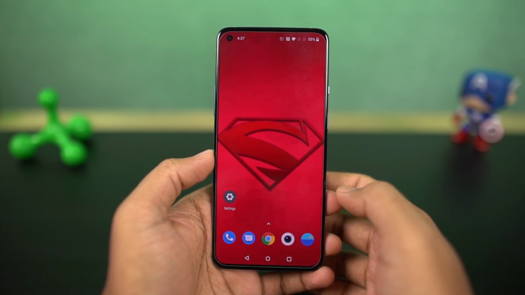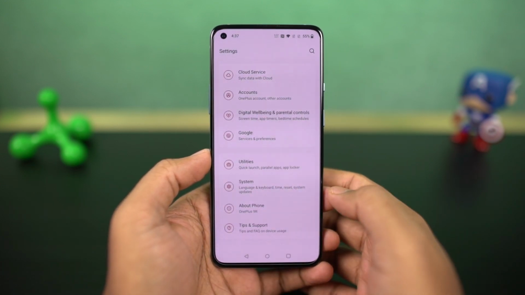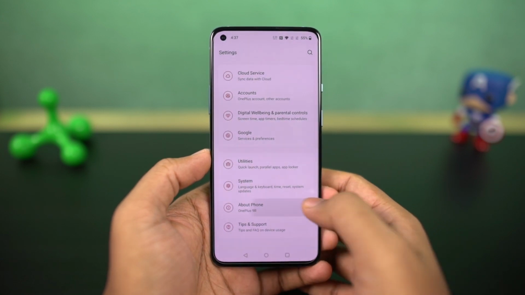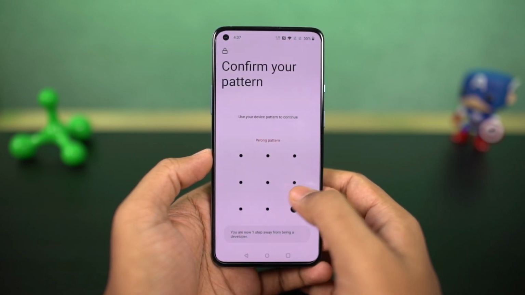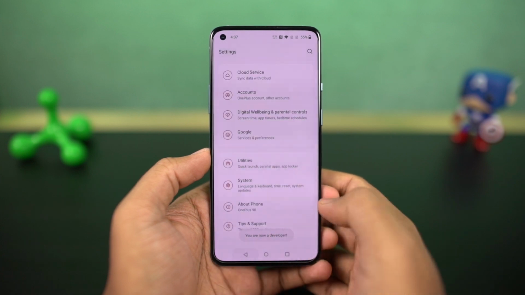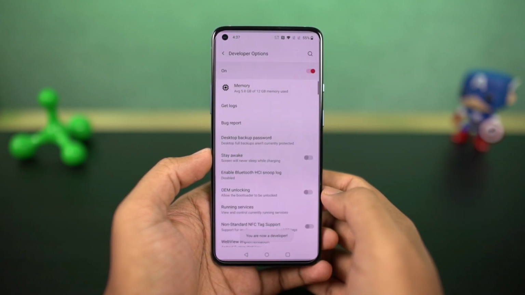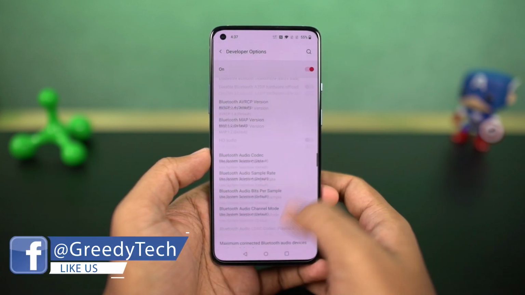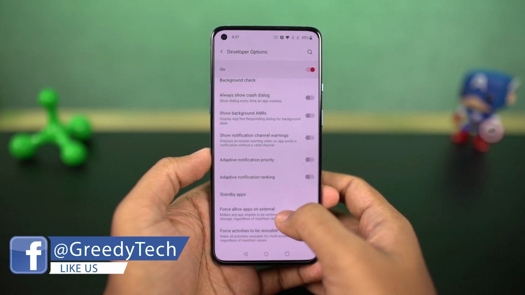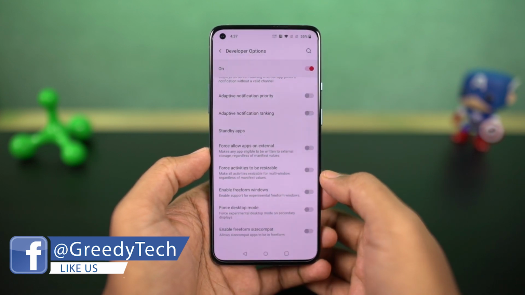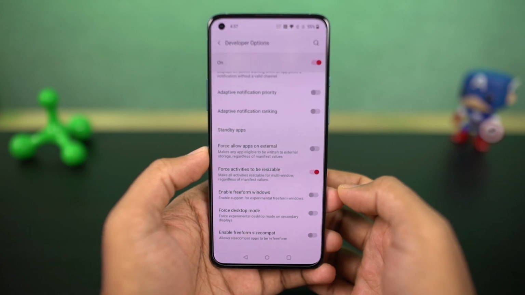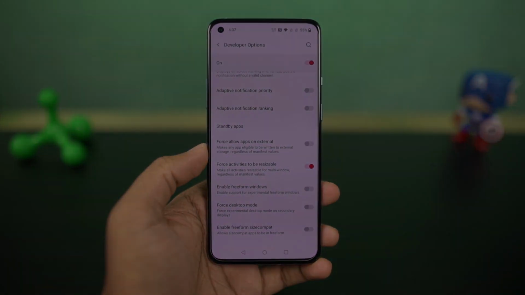So to fix that, first we need to enable developer options. For that, we need to go to settings, about, and click on build number 7 times. Once you do that, developer options will be enabled. Now go to developer options, scroll all the way to the bottom, and enable force activities to be resizable. Just enable it and then restart your phone. Once you do that, we will be able to use all applications in split screen mode.